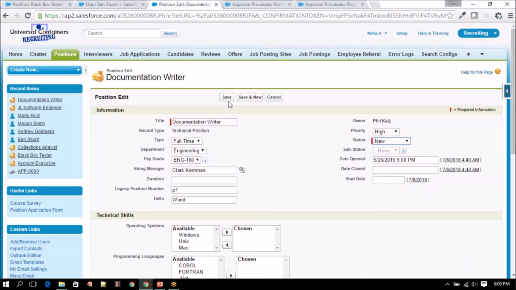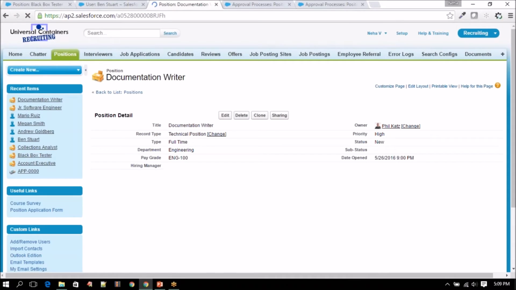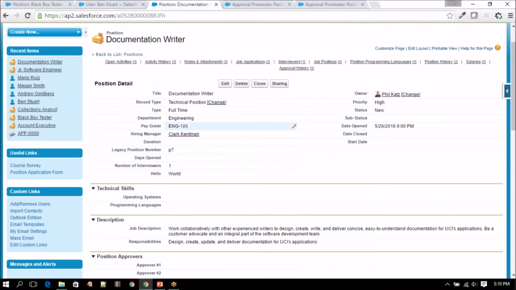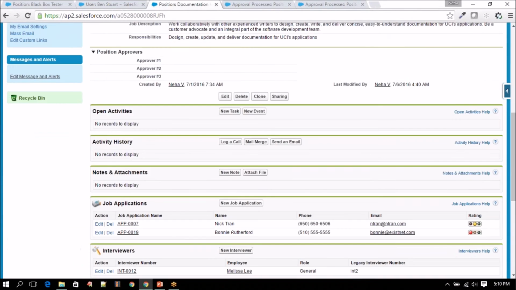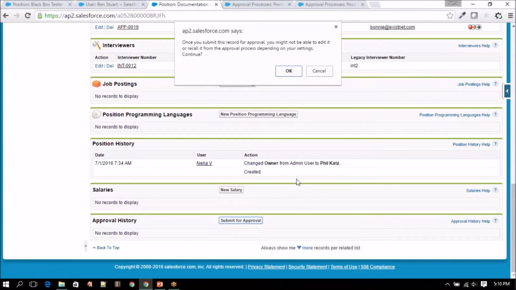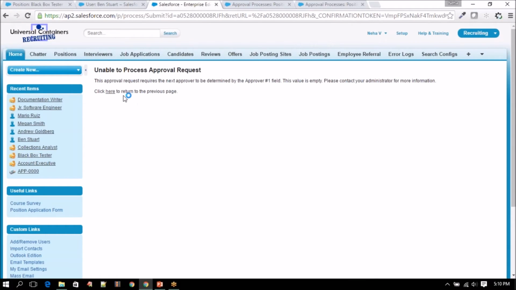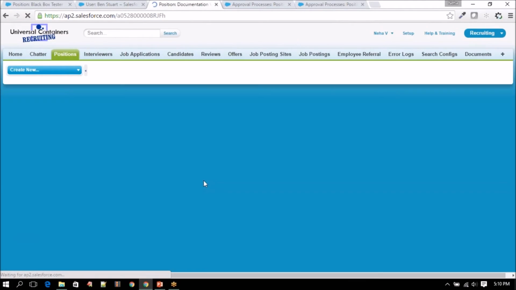So I'm just changing. So here only two approvals are needed: one from the hiring manager's manager and another from the recruiter. Here we have no need of VP approval because the pay grade is low. Pay grade is 100. Okay, I'll just submit this again for the approval process. Okay, approver one fields.